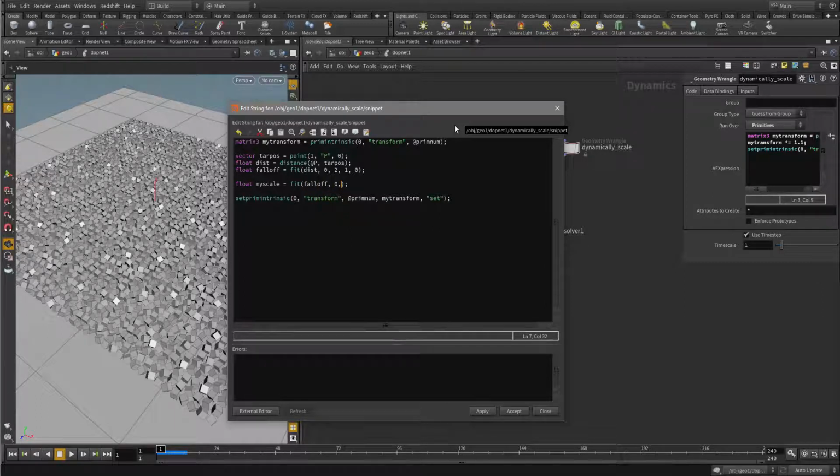The falloff is in the range 0 to 1, and I want to remap it to 1 to 1.4. So whenever the falloff is 1, the stuff should be scaled to 1.4, and if the falloff is 0, the scale should just stay the same. So now what we can do is we can scale our matrix myTransform by our myScale value. Fingers crossed, let's try this out.